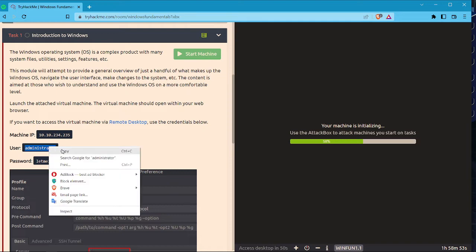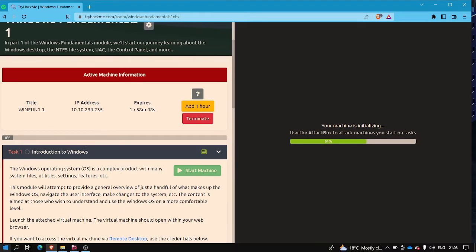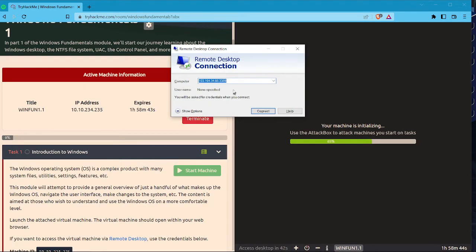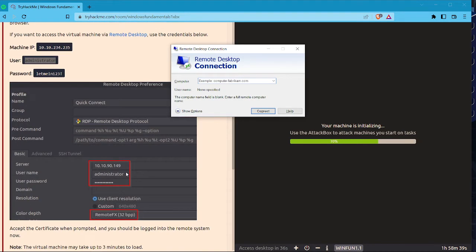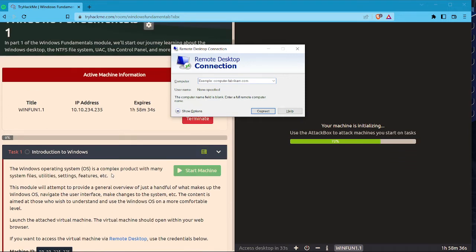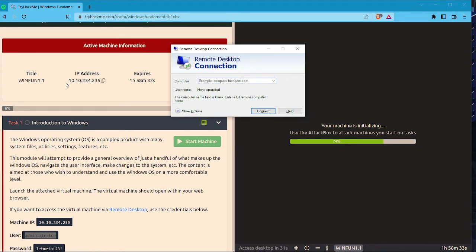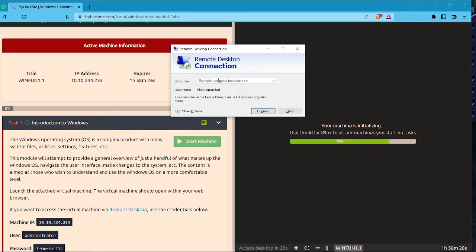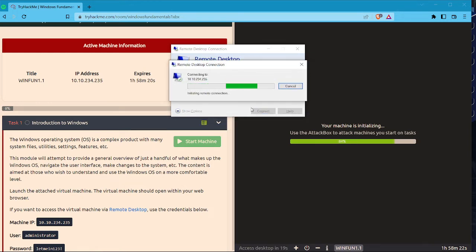Okay, copy, then RDP. First of all, copy it. Remote Desktop Connection, we are connecting it. Yeah, it is establishing a connection, so it will take time, right?